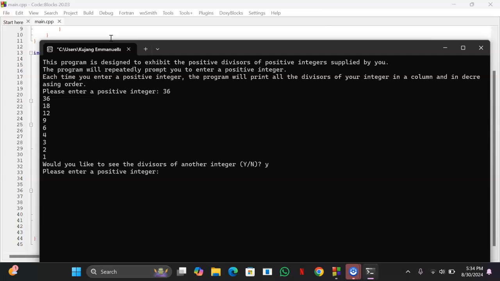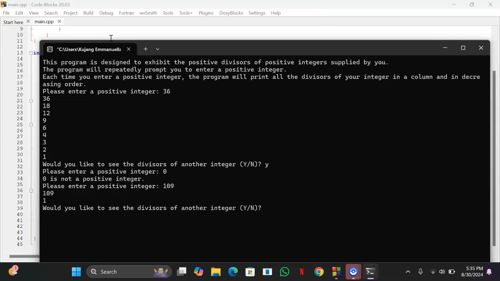After replying yes, it will again ask you, please enter a positive integer. Let us assume we have entered 0. It will show you that 0 is not a positive integer. So it will again ask you, please enter a positive integer. Because the program is designed to exhibit the positive divisors of a positive integer, let us put 109 as our positive integer.